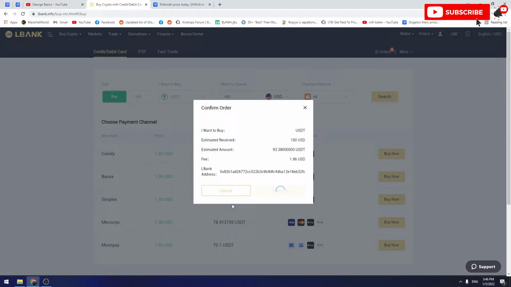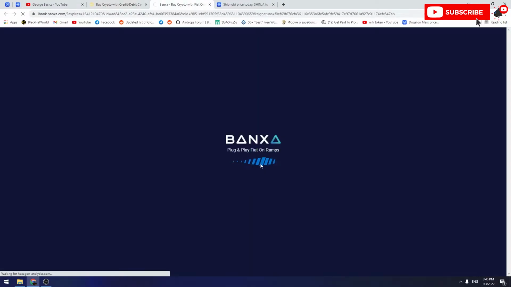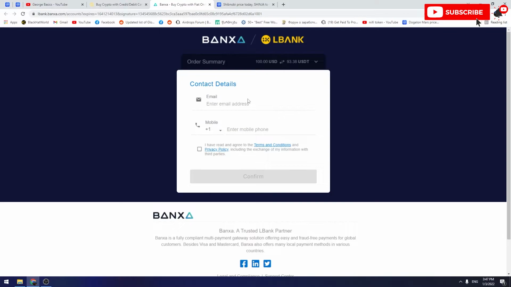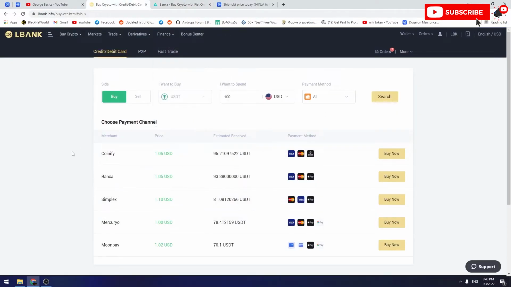Click buy, confirm. So you can see the fees were nearly $2. So you should submit your contact details and finalize the payment guys. So after you buy USDT on LBANK, then you need to swap USDT to ImpactXP guys, and I will show you how to do that.